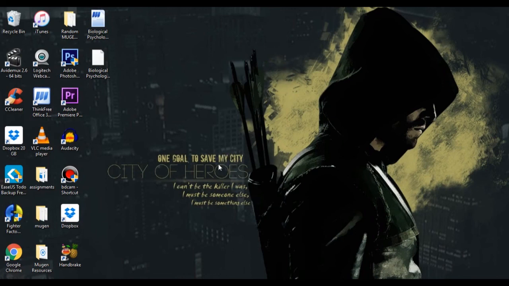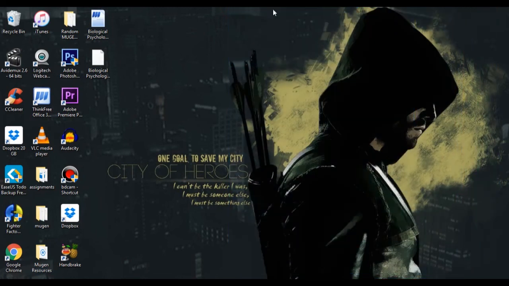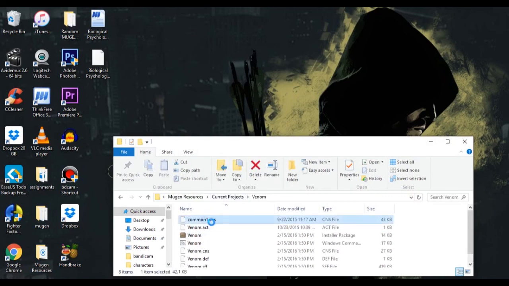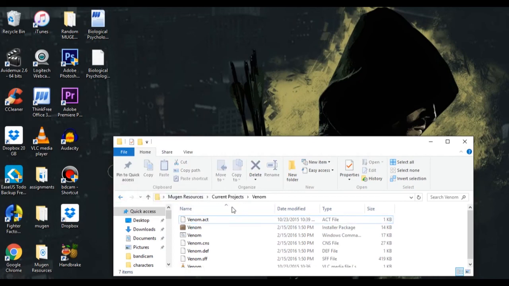So, in today's tutorial, I'll be showing you how to add some more effects onto your character. What you are going to need to do first is make sure that your character has a common1.cns file. So, open up your character file. I am going to be working on Venom, so I'm going to open up Venom right now. He already has a common1.cns file, but for the purpose of this tutorial, I'm going to delete it.